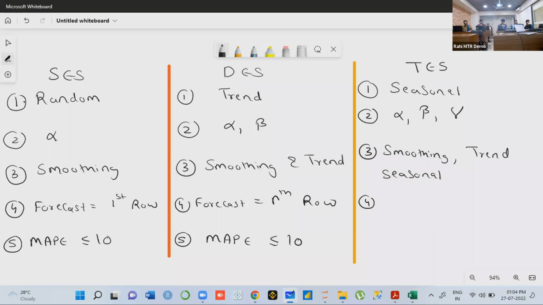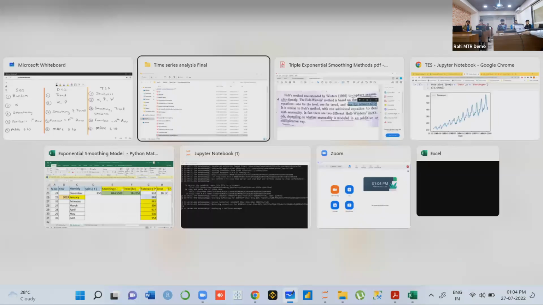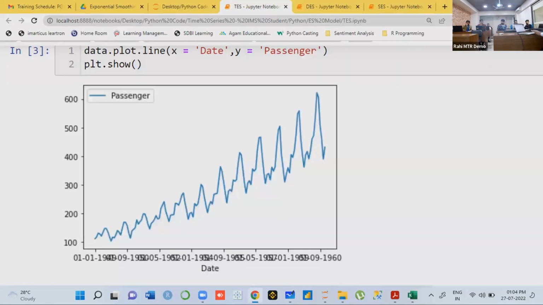Here we can also forecast for nth row. And the fifth point is the value has to be less than or equal to 8. What is the difference, when to use which one?